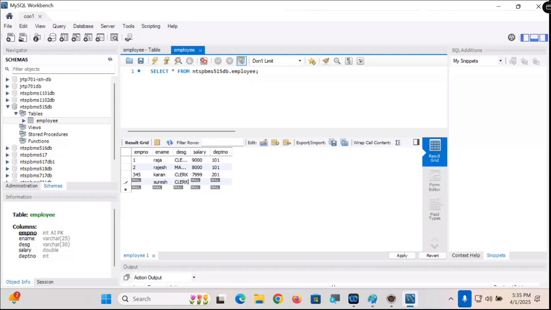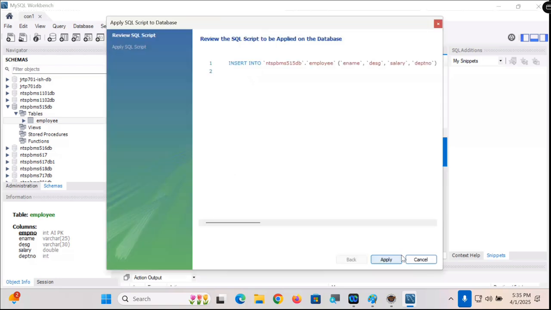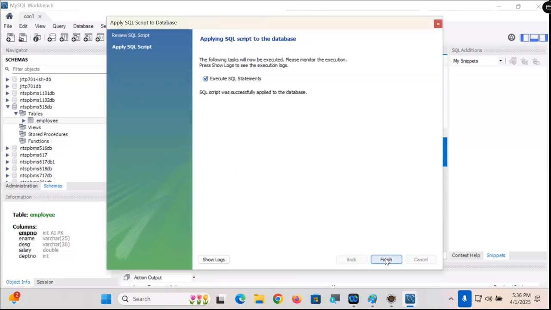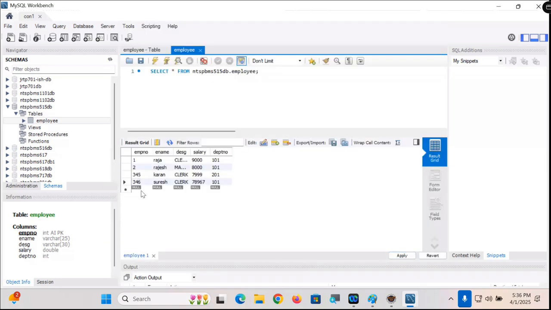Guys? Clerk. Next. 669, 100. Tell me, what is the next value? 346 or 3? 3. Previous value plus 1. Okay, 346. Suppose I deleted 346. Then what is the next value I will get? 347. Not max value plus 1. It's the previous value plus 1.